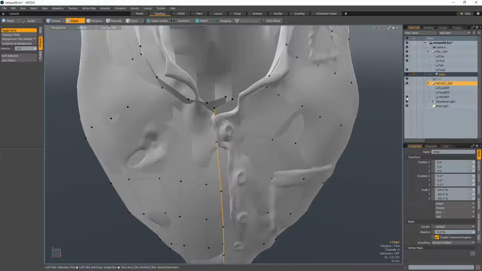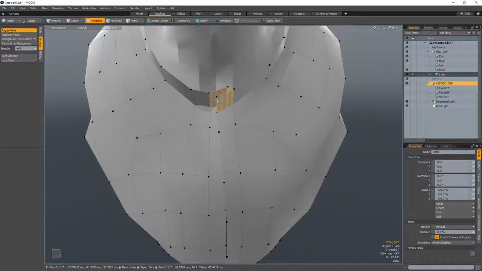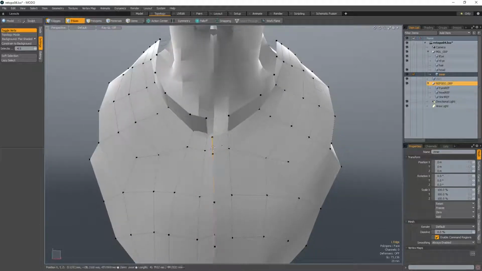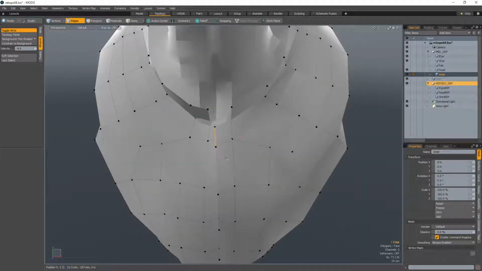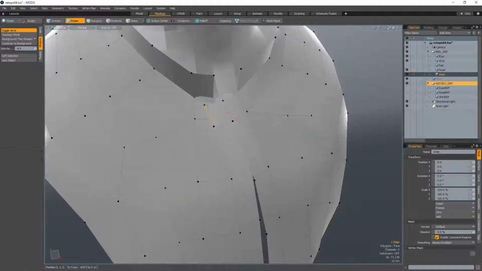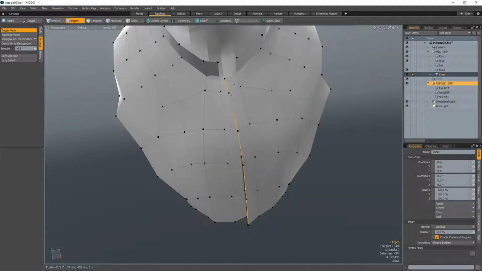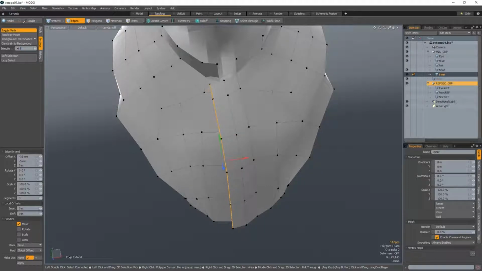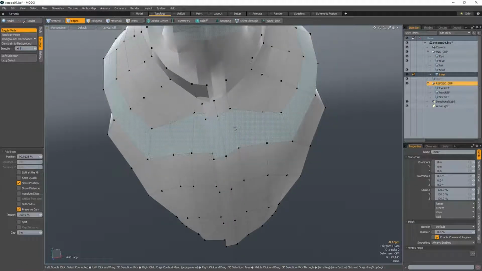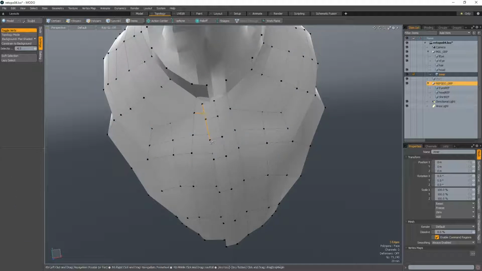Well, let's just check the ref again. So we don't have these points here. These points here don't exist on our model. And this guy here is also extending over like this. Actually, before doing that, let's extend this over once more, like this. And extend, add a loop here. And then we can extend this out.